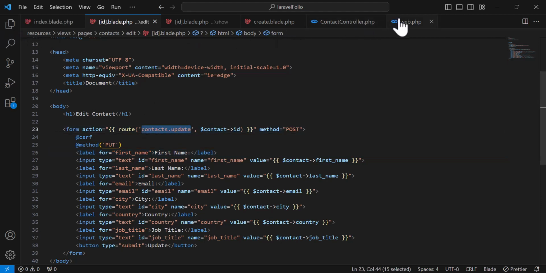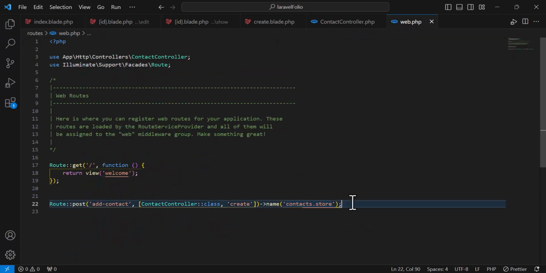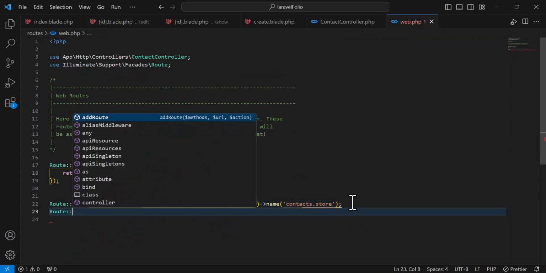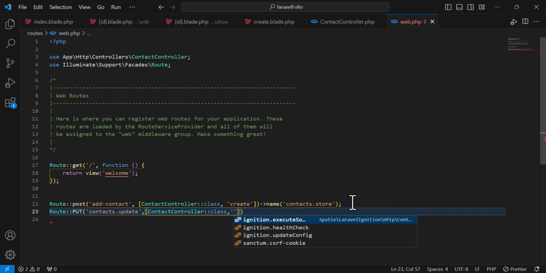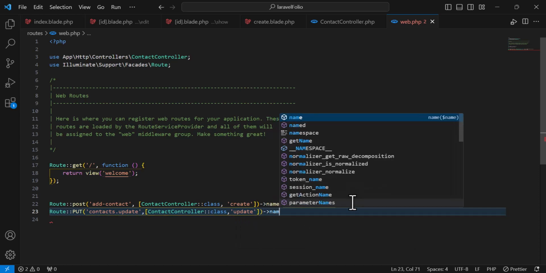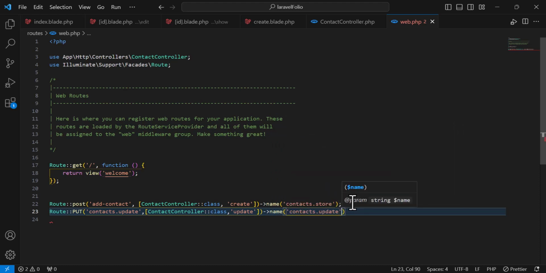contacts.update. Now let's go to our web.php. In here, let's type route, put, and my URL. Then inside the contact controller class, in here I will create a method with the name of update and give it a name as well. So name, same thing. Let's change it actually to something simple, update.